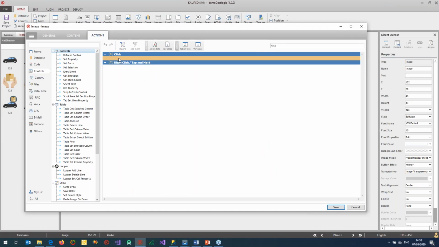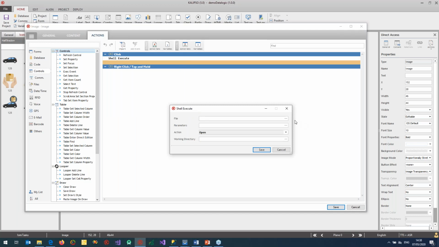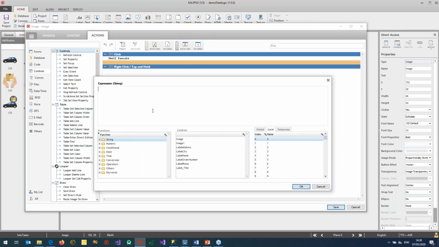And I'm going to say that when I click here, I want to run a command. So we have something in Kalipso called shell execute that runs something for me. Well, I want to run this. I want to invoke this address.